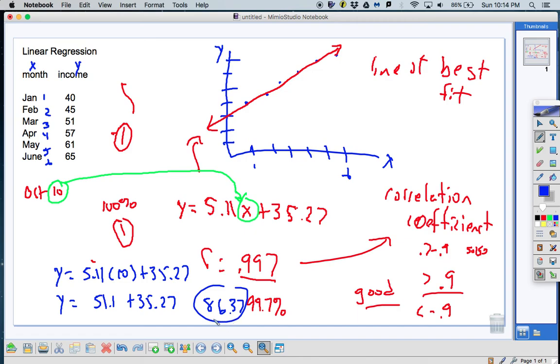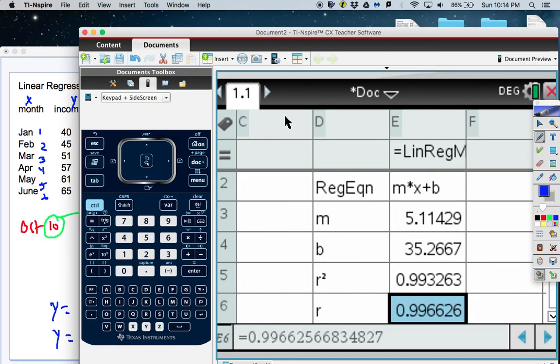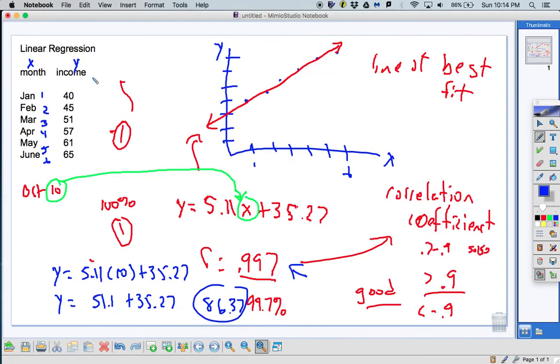So is it exactly accurate? No, but we have a great deal of confidence because our R value, our correlation coefficient, was very high. So if you have any questions, make sure you ask. But this is how you use your calculator right here to perform a linear regression, find the line of best fit, which is what we did right here, and then look at the correlation coefficient to make a prediction for the future. And that's what we're going to ask you to be doing. So if you have any questions, please make sure you ask.